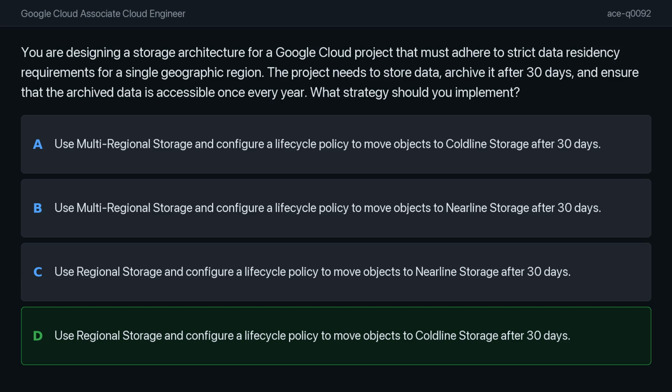much more cost-effective solution. Consequently, using regional storage to satisfy residency, combined with a lifecycle transition to coldline storage to minimize costs for infrequent access, provides the optimal architecture for this requirement.